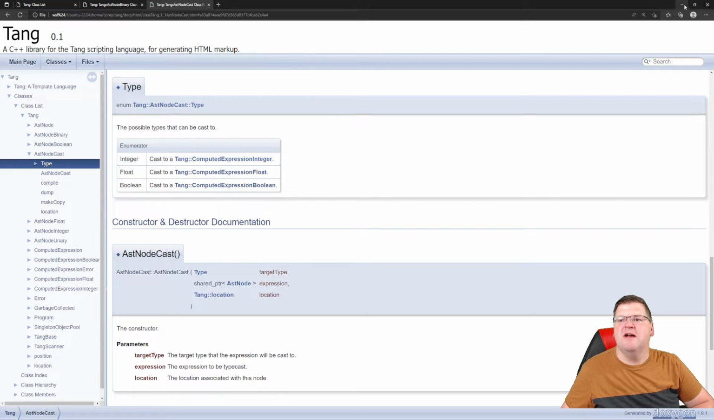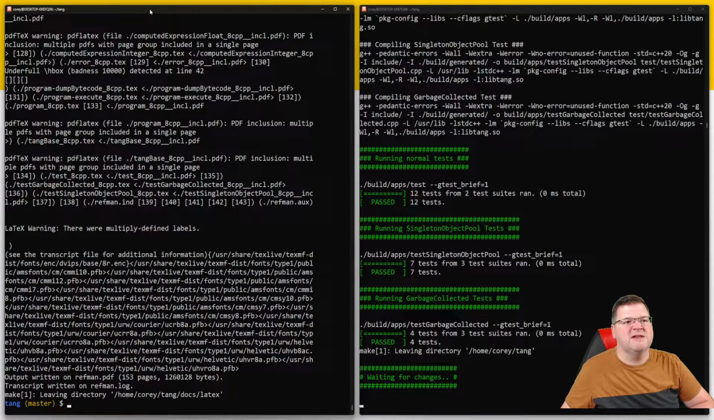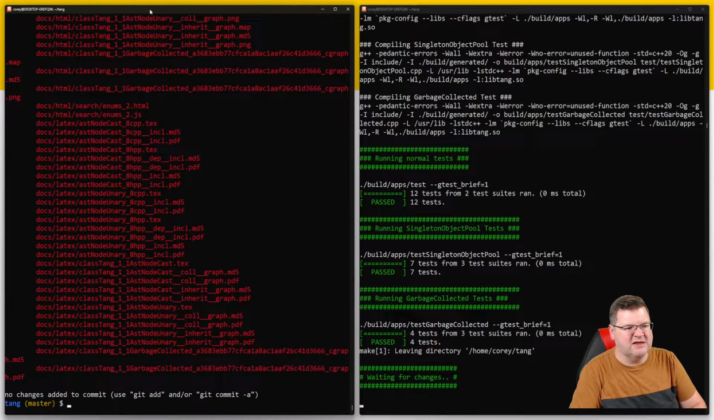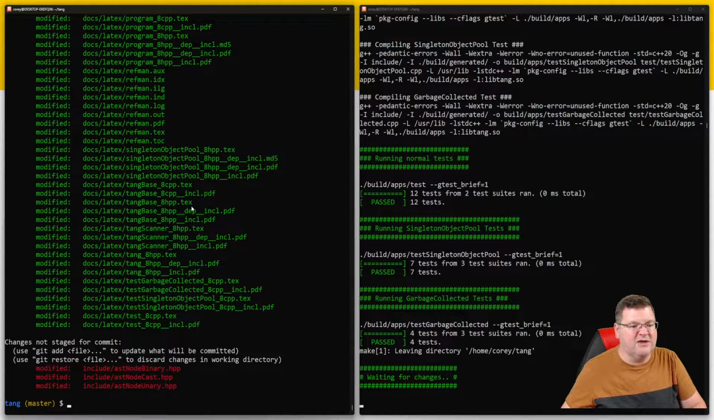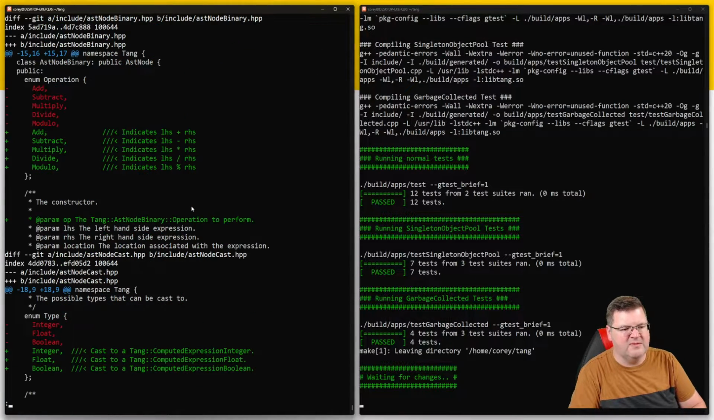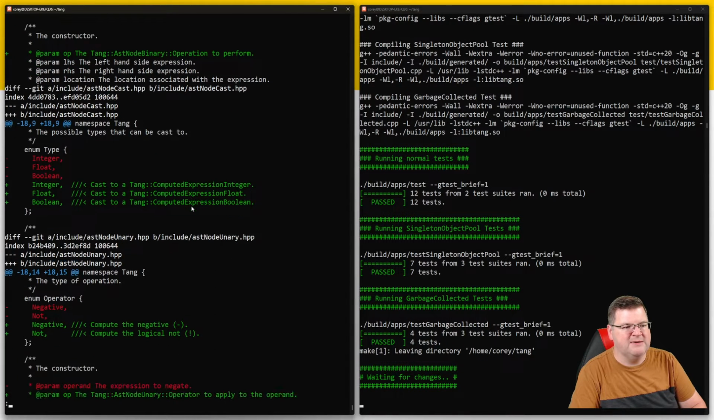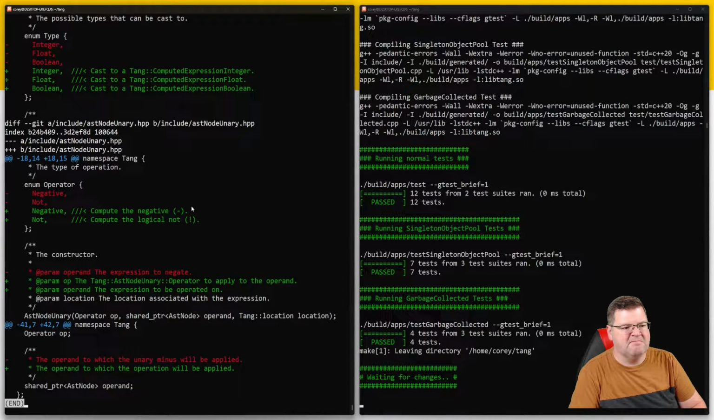So anyway, all right, this is all docs, so git add docs, just make sure. And what are the changes I made there? That's fine.